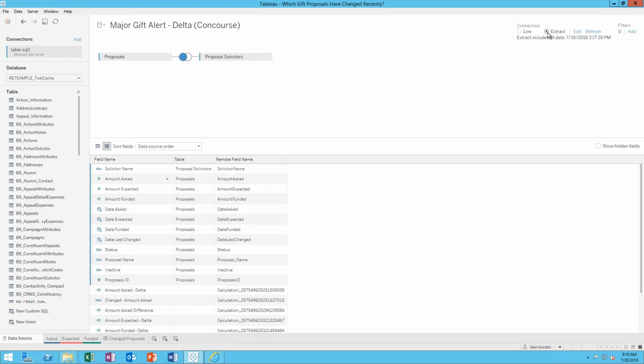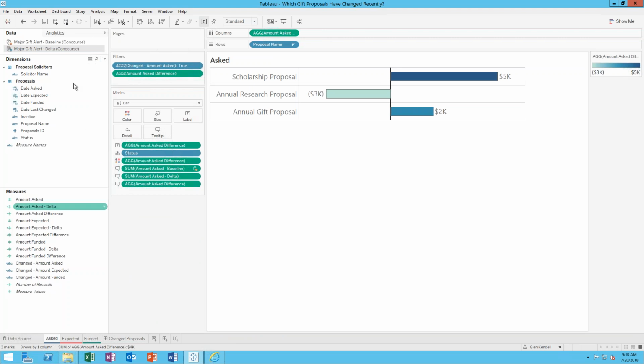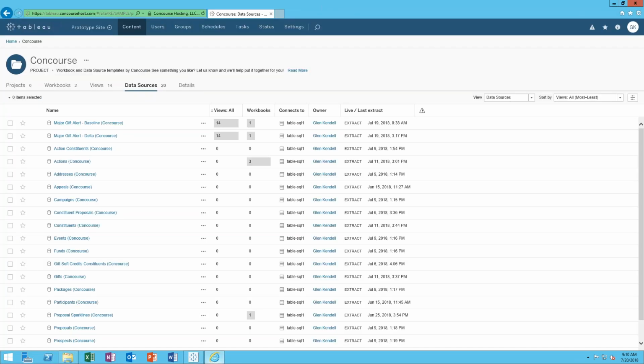I make it into an extract, and in this case I'm leaving it as an extract so that you can download it from Tableau Public. But what I do is publish these to Tableau Server. So I publish the exact same data source twice to Tableau Server. I'm going to click over here to Tableau Server to show you that.